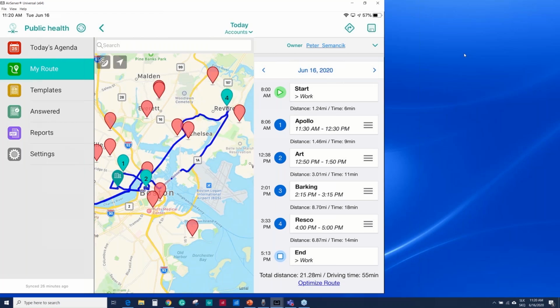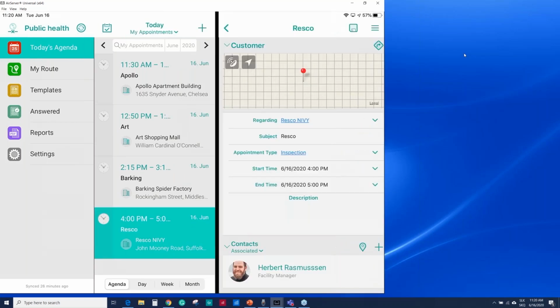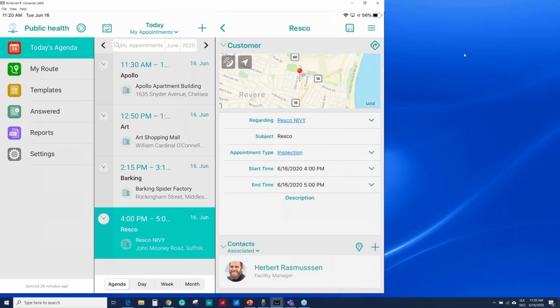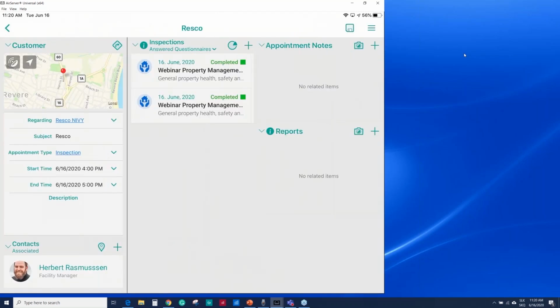So let's go back to my today's agenda, and I would like to show you how we could go through our inspection of our new building. So I'm going to click on the appointment which is at 4 p.m. for Resco Nive. And right now I can open this account, and you see where it is located. So you have some information about the customers, also the contact person with contact details.